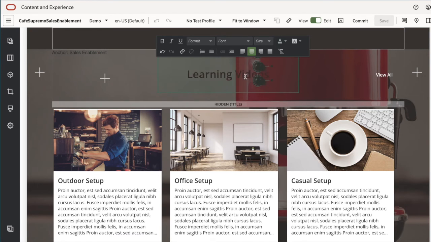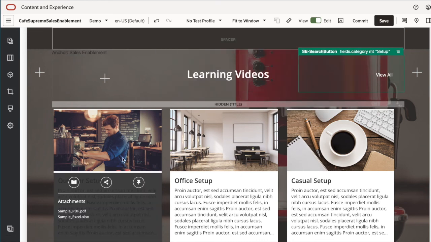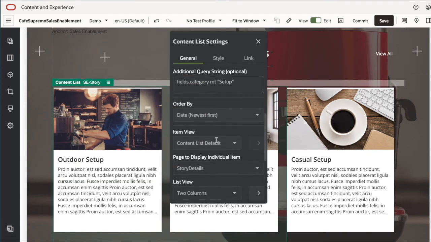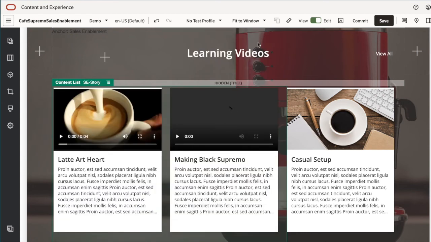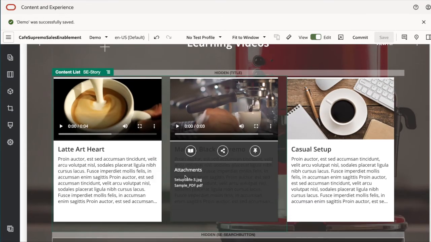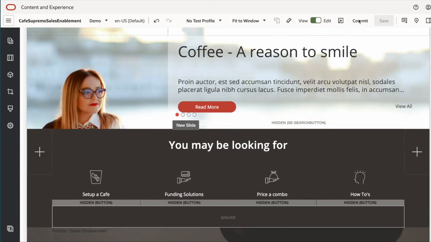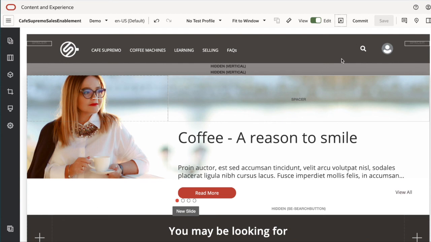To show relevant stories, they can open the settings of this content list. The additional query string field can be customized to fields.category empty learning videos. Now the site designer can save this edit and preview the site with the changes. Here I can see the new version of the homepage with the learning videos category. Wow, it looks great and was so easy to change. The site designer would just commit the site edit and republish the site to see these changes on the live site.